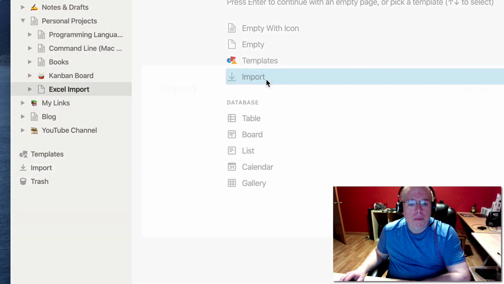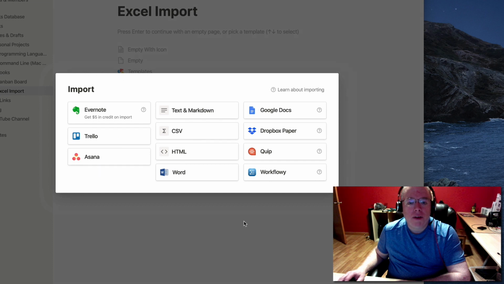So I'll click import, and I'm going to be presented with a pop-up menu that has several different options here. Evernote, there's a couple other productivity apps like Trello, Asana, Workflowy, as well as Microsoft Word and Google Docs, but we're actually going to use the CSV file. CSV stands for comma separated values, and we're going to click that there.